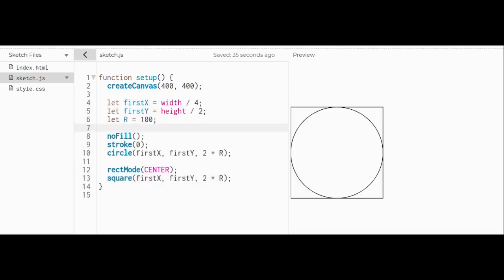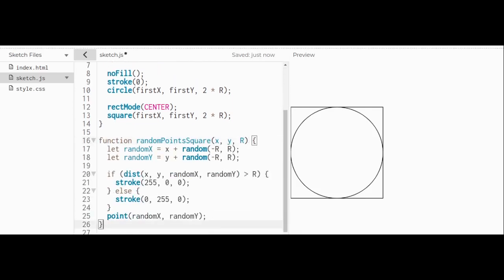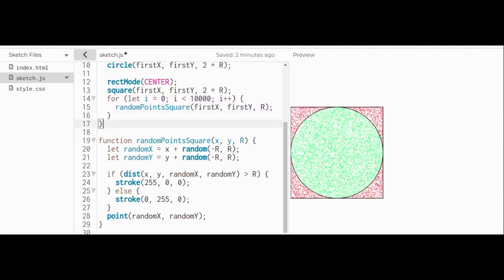Now let's generate random points inside the square and mark them. The green ones are inside the circle, the red ones are not. The function for a single point. Let's call it many times. This is how the uniform distribution looks like.